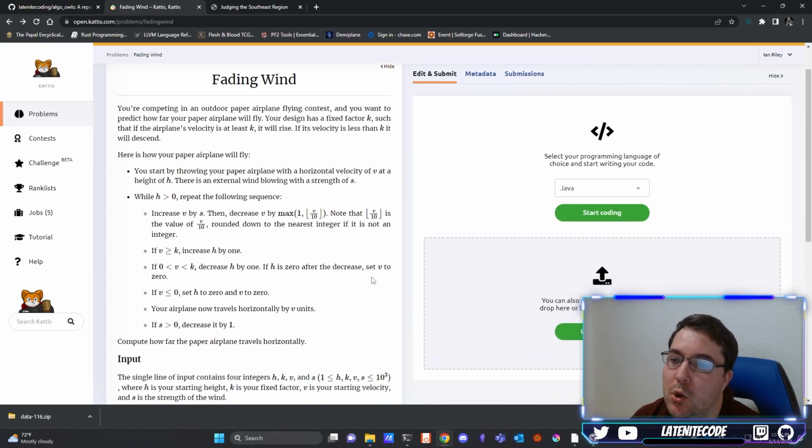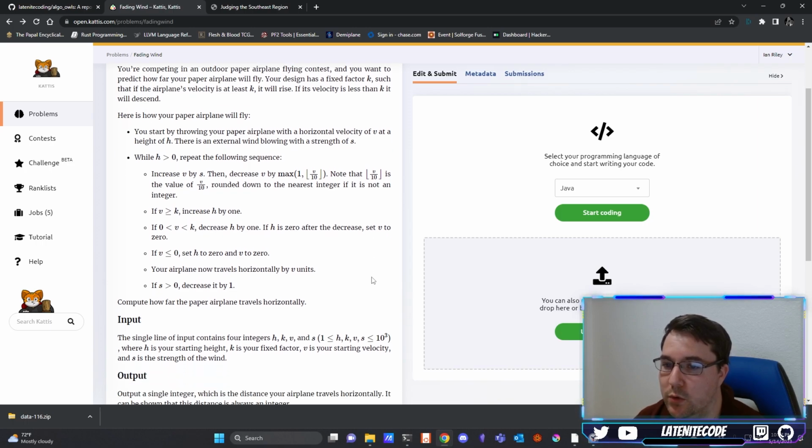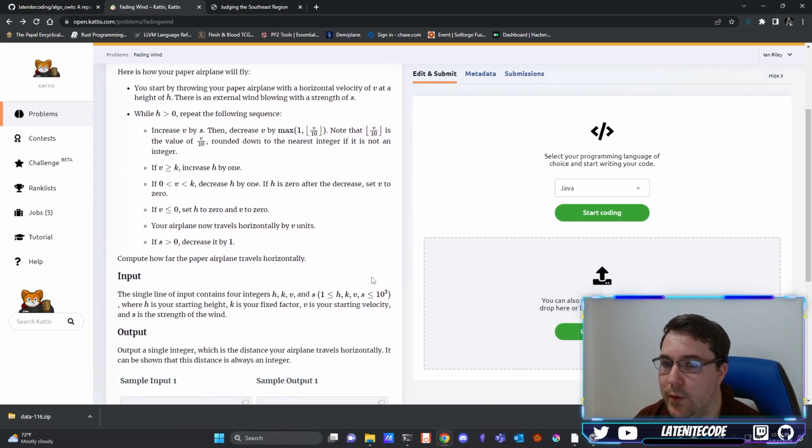Fading Wind. You are competing in an outdoor paper airplane flying contest and you want to predict how far your paper airplane will fly. Your design has a fixed factor k such that if the airplane's velocity is at least k, it will rise. If its velocity is less than k, it will descend. Here's how your paper airplane will fly. You start by throwing your paper airplane with a horizontal velocity of v at a height of h. There's an external wind blowing with a strength of s.